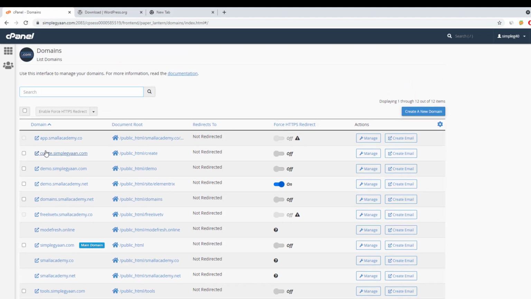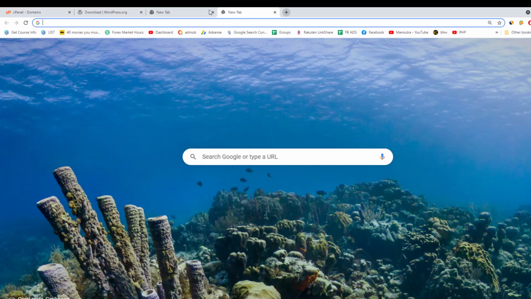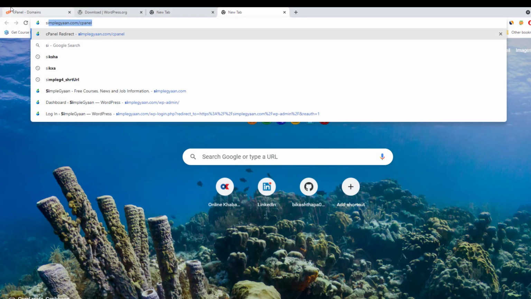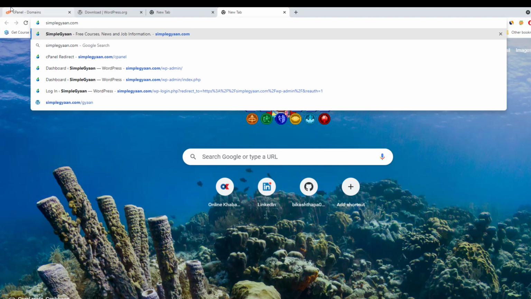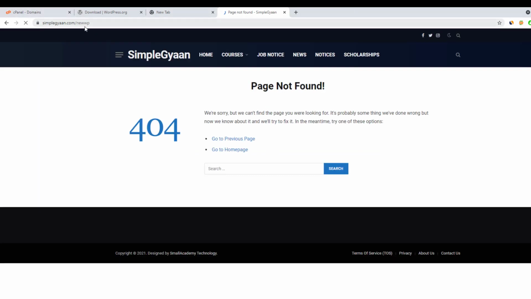So what I want to do here is I will create the new WordPress installation inside this simplegan.com, and this is currently pointing at the public_html. What I want to do is I want to create a new subdirectory. So let's say my domain name is simplegan.com, and I will create a new subdirectory, that is newWP. Currently it is not having anything, it's going to display the 404 page. But what I want to do is I want to install a new WordPress directory inside this.